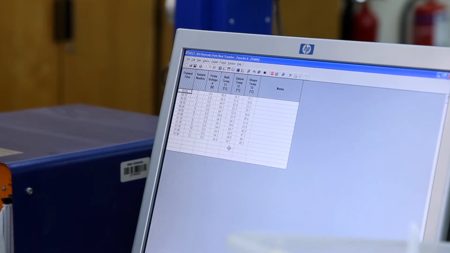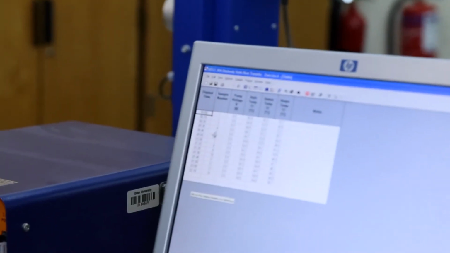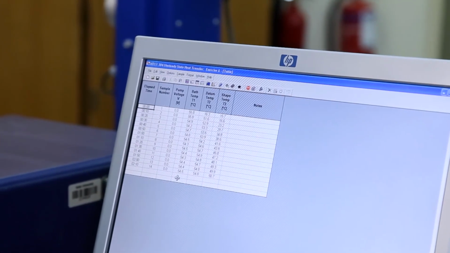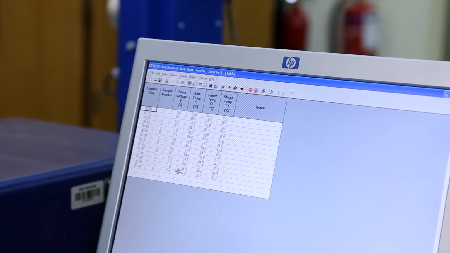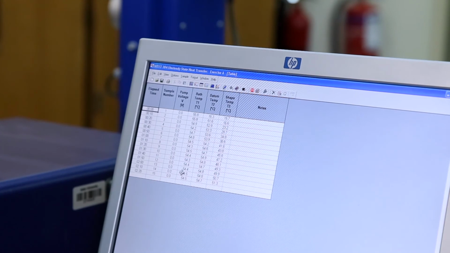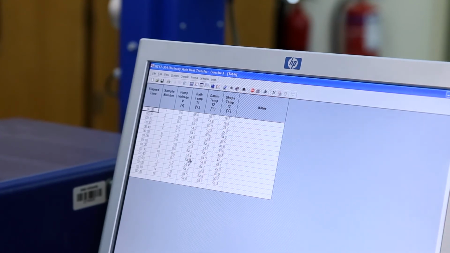Now 49. The temperature is almost very close. So here we have the elapsed time, which is every 10 seconds. And here we have the bath. The most important temperature you should record is the temperature of the bath water. You can consider it constant, or you can take the real data. And here is the shape temperature.